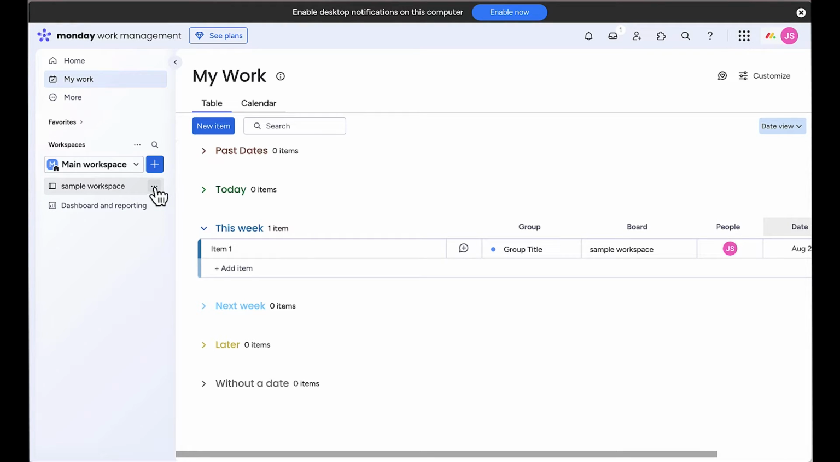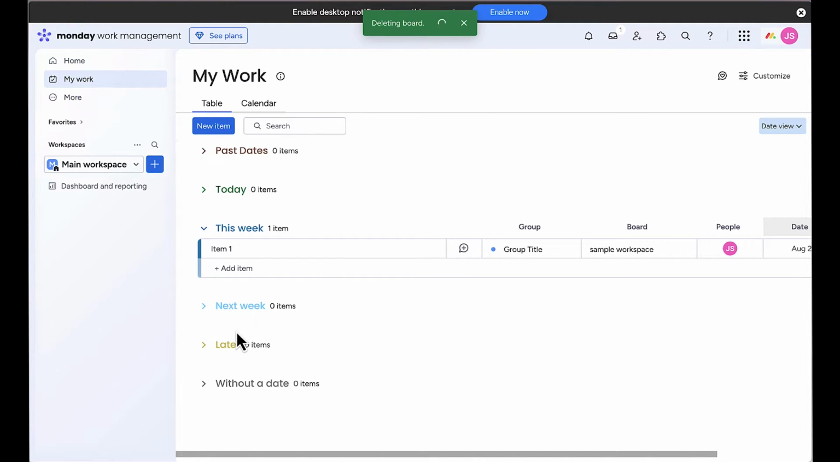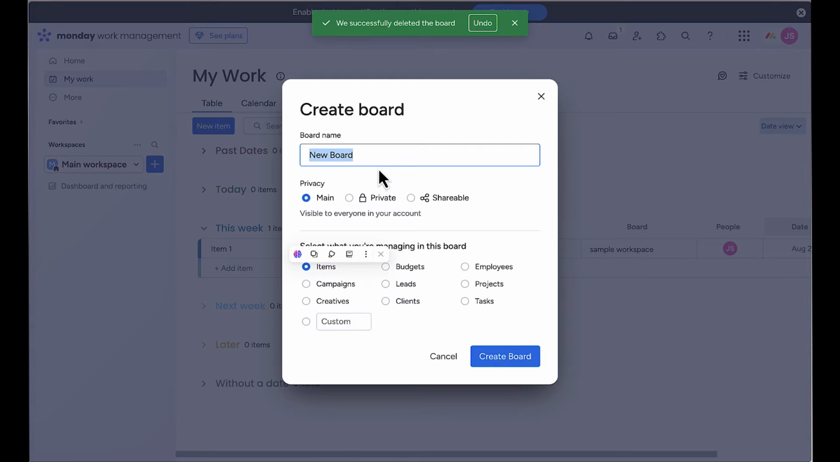Alright, so let's create our first project board. I'm going to delete this sample board first by clicking on these 3 dots next to it and selecting Delete Board. There we go. Now, to create a new board, we'll click on this plus icon at the top and select New Board. I'm going to name this board Product Launch Project because we're going to manage the launch of a new product.